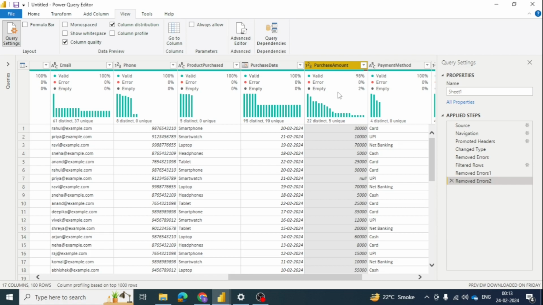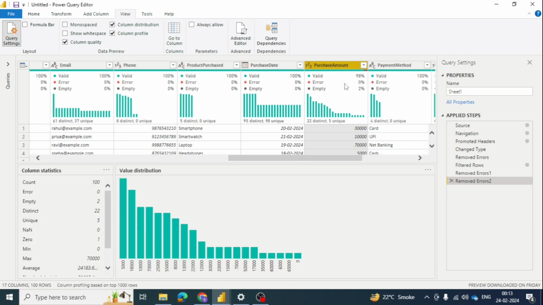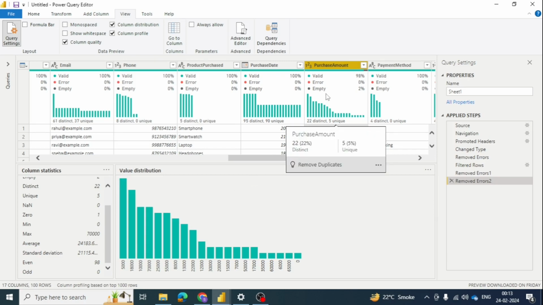So now let us try to analyze the column profile, because I think we did not analyze it. If we analyze, we can see that count is 100, distinct values 22. We understand that minimum is 0, maximum is 70,000, and we also know the average 24,183, and we also know the standard deviation. We know the odd even values. There are no odd values, all values are even only, ending with 0.